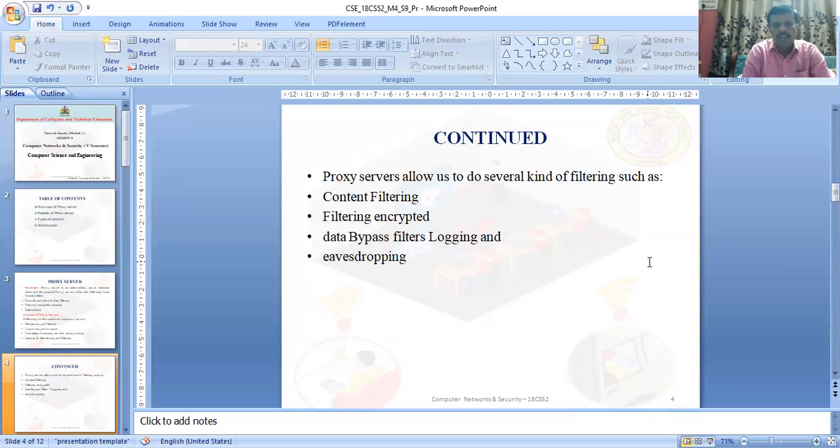Filtering can also involve encryption, so data is converted from one form to another, plain text to ciphertext, securely sending the data across the intermediate server between the client and the server. So the data bypasses filters, logging and eavesdropping.